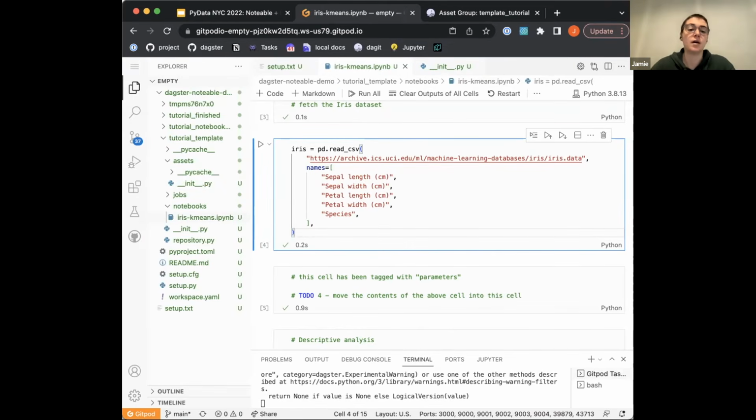set. So instead of having to copy the data loading logic into that notebook and potentially worry about them getting out of sync, and maybe one notebook is analyzing a slightly different data set than the other, we can instead just have one asset that has the iris data set, and both notebooks will use that asset.